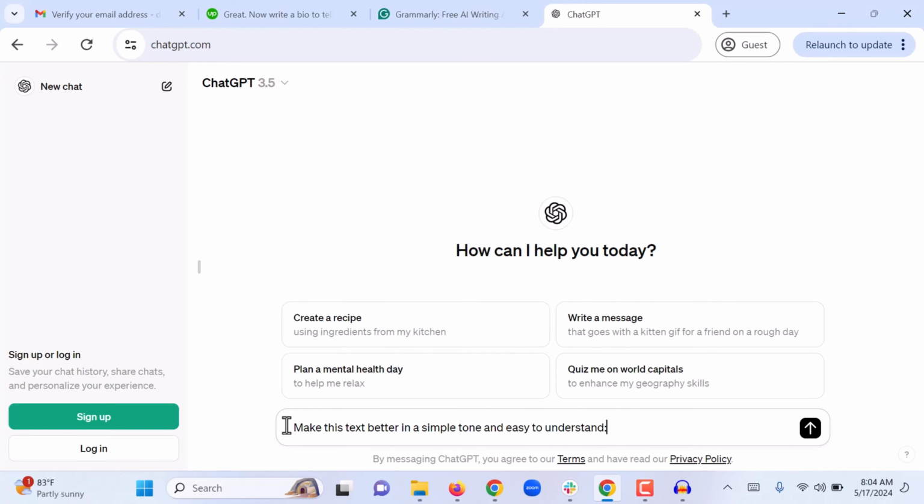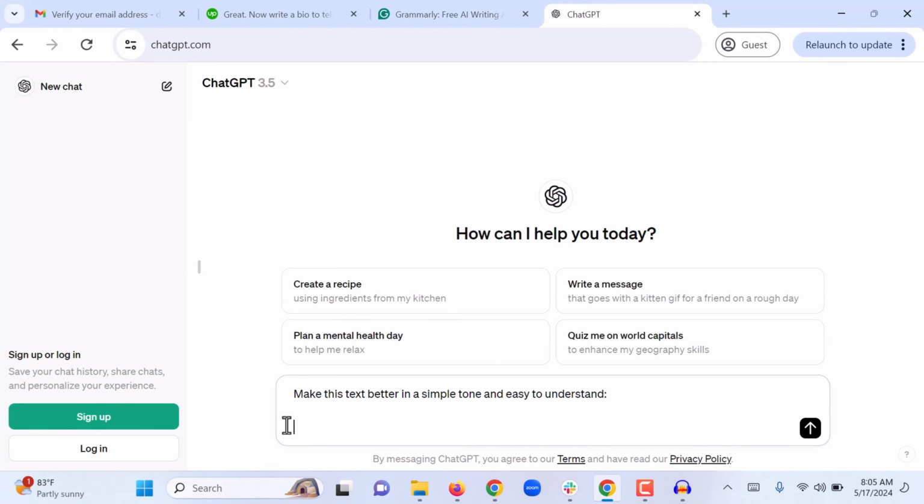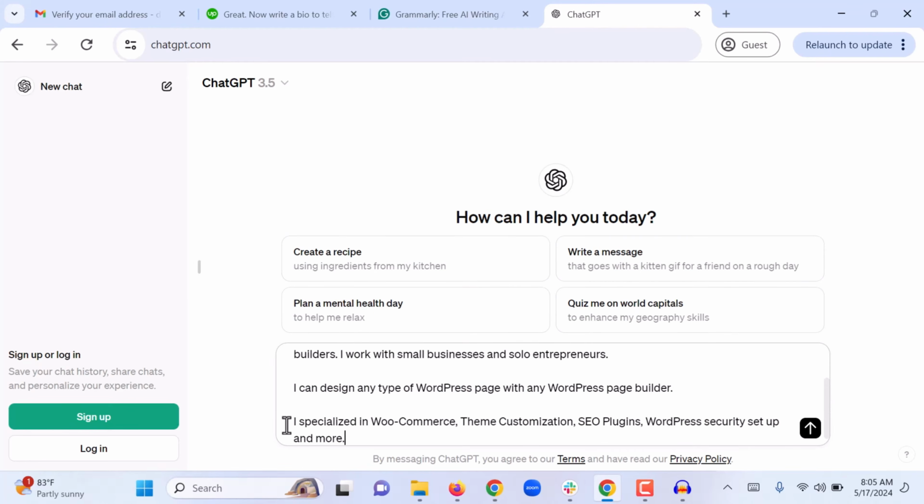Okay, the prompt says, make this text better in a simple tone and easy to understand. It will automatically proofread and rewrite the text for you. It will rewrite a better version of the text in a simple tone and easy to understand. I use this prompt, simple tone and easy to understand, to prevent ChatGPT from using some unnecessary fancy words. Okay, we just paste the description that we wrote and click enter.